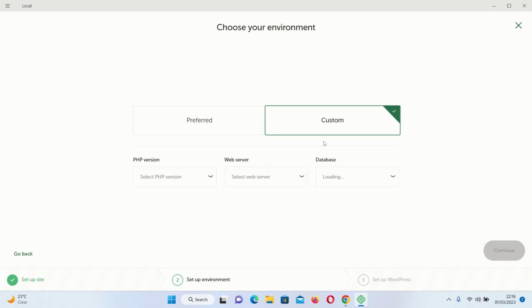In the custom option, you can customize your installation, the PHP version you want. Remember, you must have 7.4 and above for the current WordPress version, which is 6 point something, so 6.4. Then for the web server, you can choose either Apache or Nginx. The difference between the two is how they handle the client request.